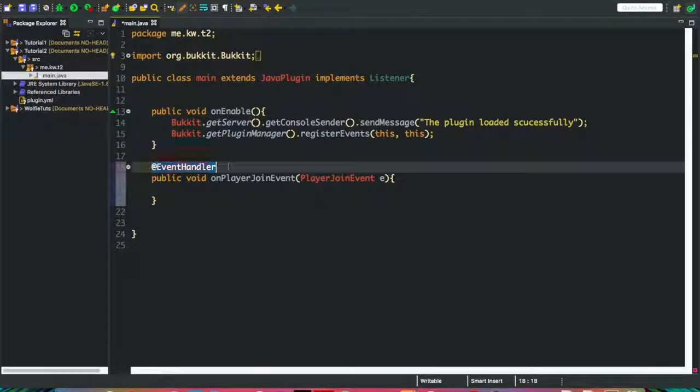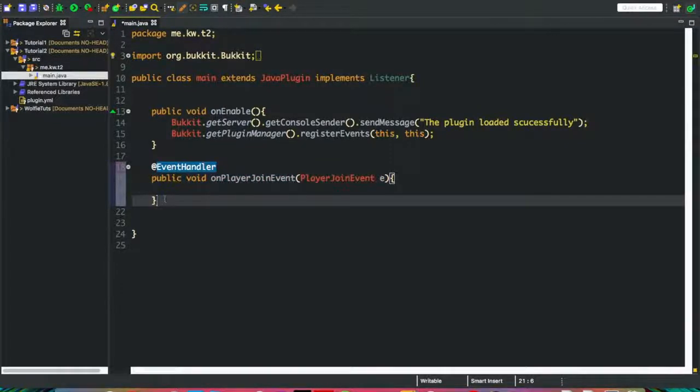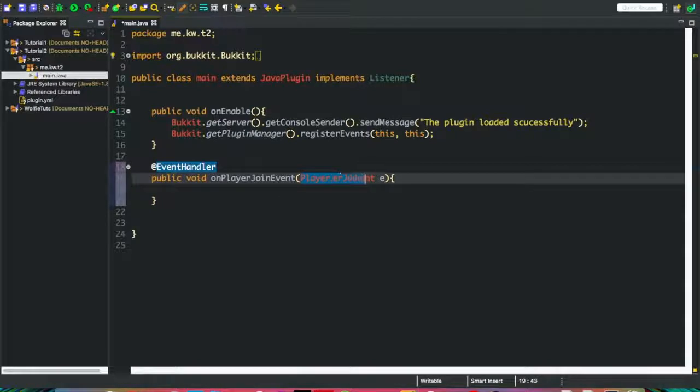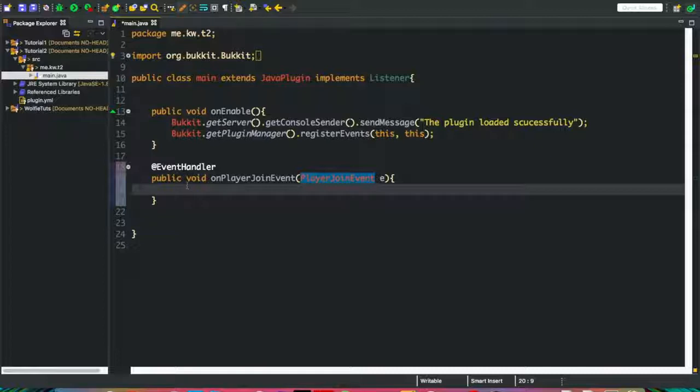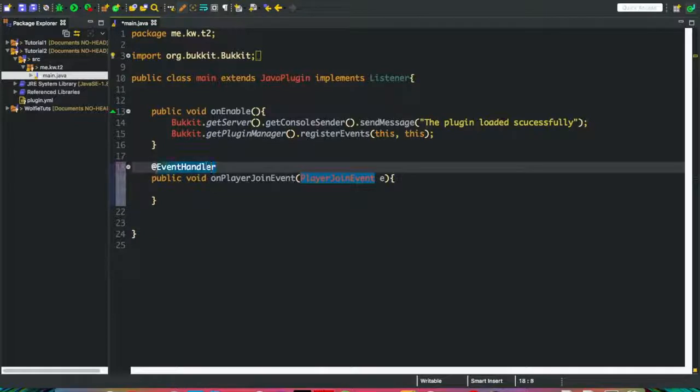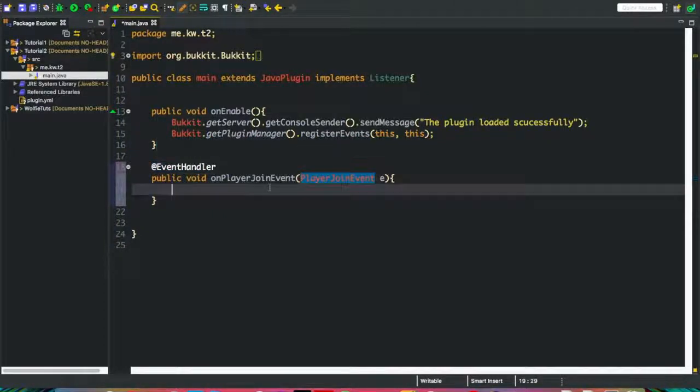Let me explain what this means. By having this EventHandler here, which is from org.bukkit.event, this basically means that this method right here is responsible for handling the PlayerJoinEvent. Now you might be wondering, what does that do for me? Well, if we didn't have it there, the plugin wouldn't know that this method is supposed to be used on a PlayerJoinEvent. It would probably still work just based on the way that the event API works, but it's more secure to use this EventHandler here.